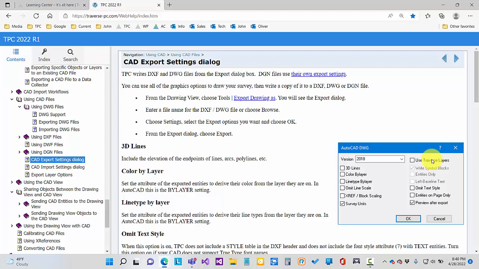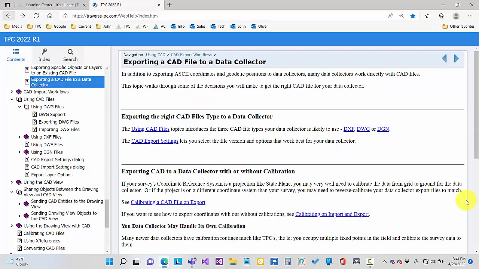So I've got just the proposed symbols, not the symbols for everything in the file. So it can really help just to be able to simplify those down a little bit. So that export settings dialog is going to be big in that.